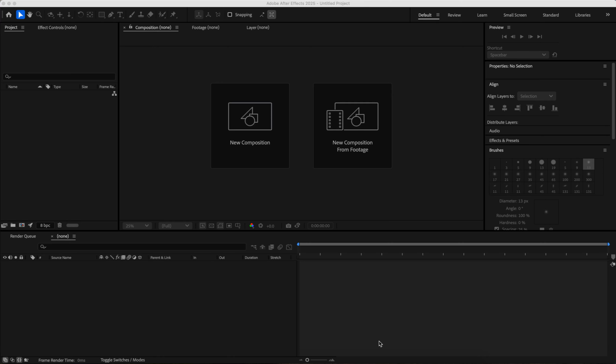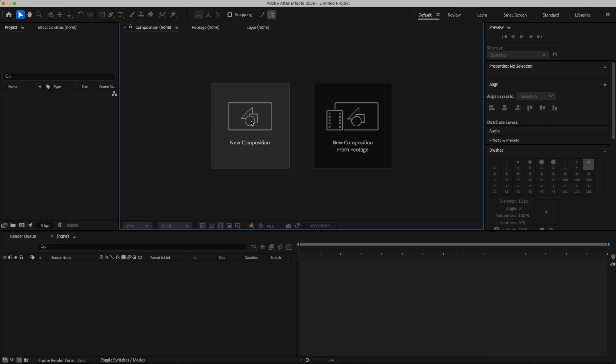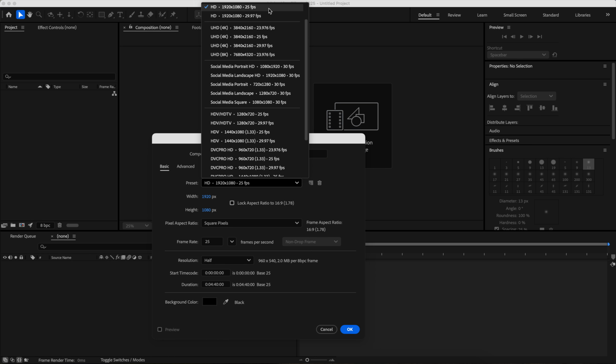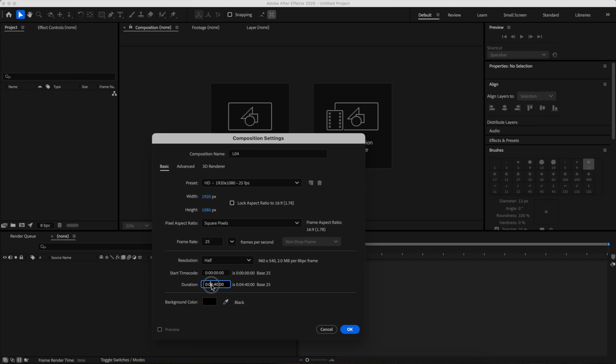So today we are going to animate objects, which is you can draw a curve. First of all, you need to create a new composition. You can click new composition here, and then we set up our name of the composition, such as lesson 4. And then we're setting the size. The size should be full high definition, 25 frames per second. Set up animation for 5 seconds only.